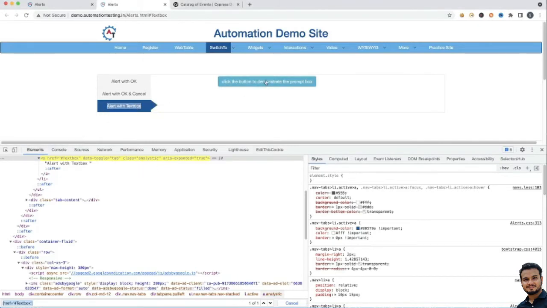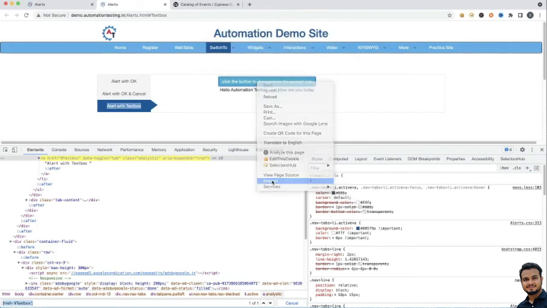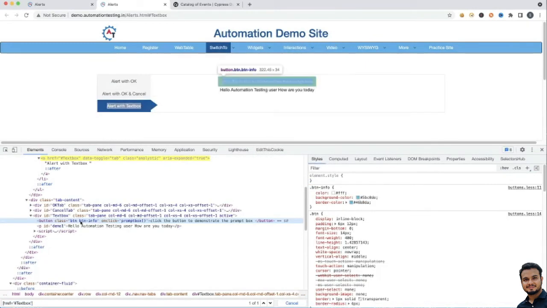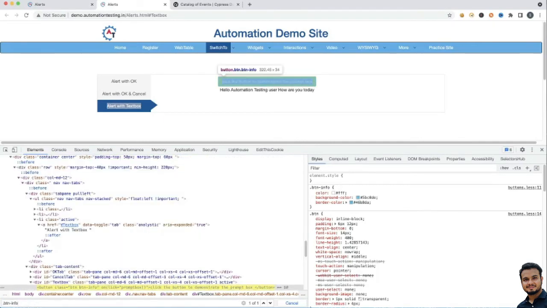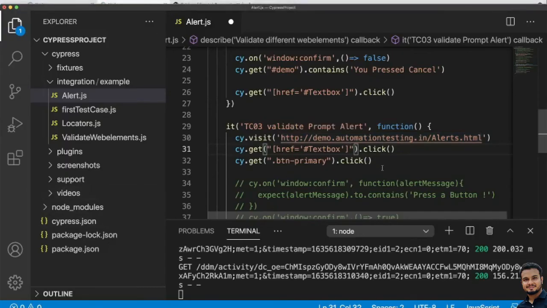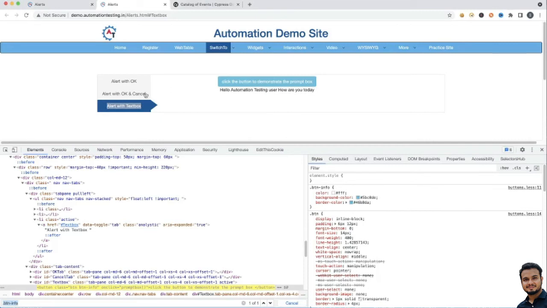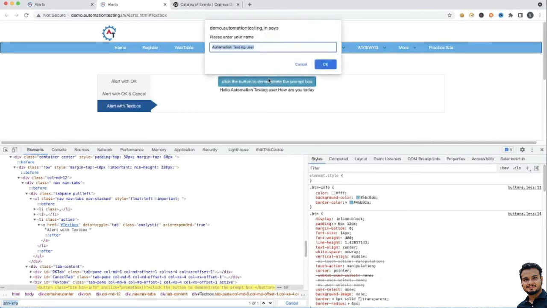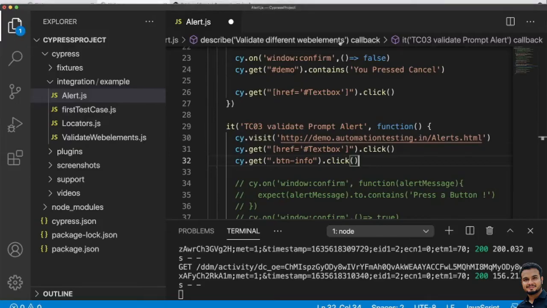Once we click here, we should click here also, right? So let me inspect and see, this is button info. Let me copy this, Control F dot. Okay, we are able to identify, Control C, and here it is button info, then click. So finally we clicked here, we clicked here. Now we should validate what is happening here, right?